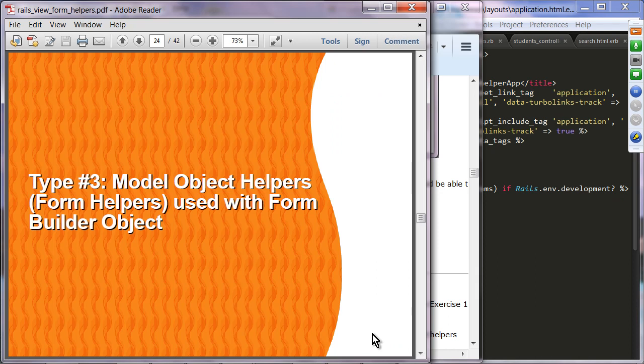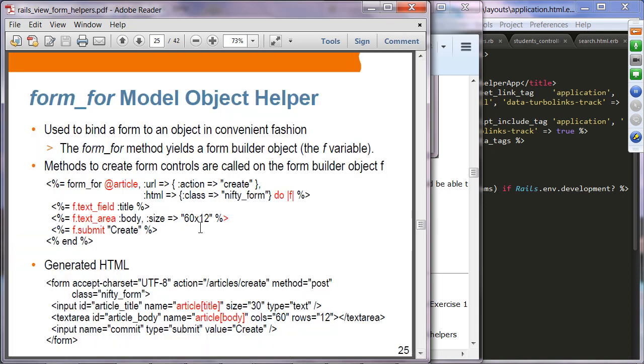Type 3 is model object helpers, form helpers used with the form builder object. What you can do is use form_for with a model object helper. You can think of this as a method, and then this is the model object argument, and then we have a hash argument, and then we have a code block, right? In this case, url action is create, and class is basically CSS style, so you don't need to worry about this. What's important is form_for article.